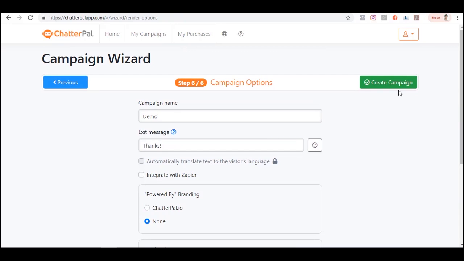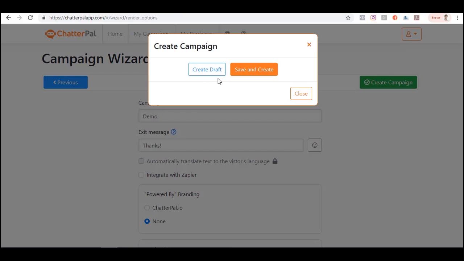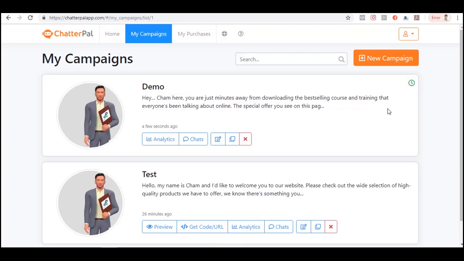So once you're done, simply click create campaign, and then if you want to create this as draft, and we'll go back soon and edit it, just create draft. But if you want to use this already, then click save and create. Once I do, it's added here, and for now it's still pending because it will still process the campaign.